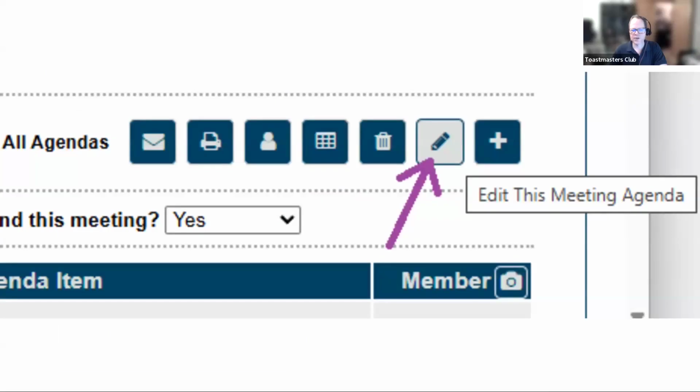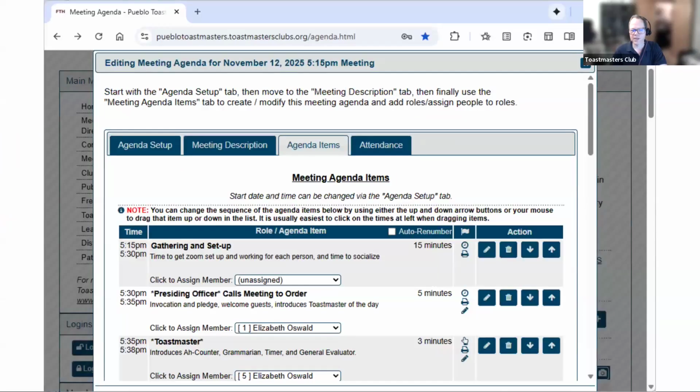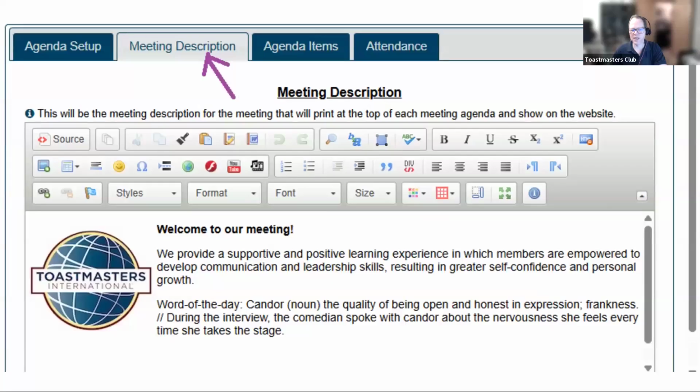When you're the Toastmaster, you also have this pencil icon. I've also recently set that so the grammarian has that as well, so they can add the word of the day to the agenda, because when you have that pencil icon, you can move people around on the agenda, change who has different roles. But there's another place you can go to when you're editing this agenda. That's the meeting description field. That's that header at the top of our agenda. That's where we can put the word of the day.